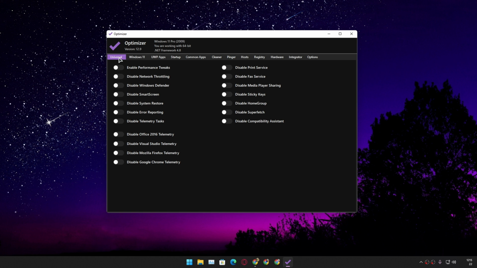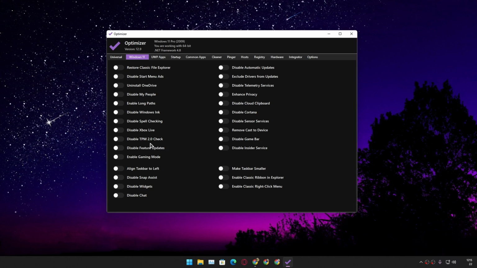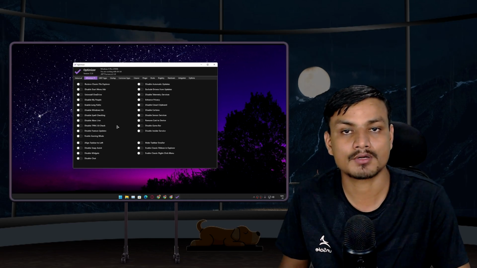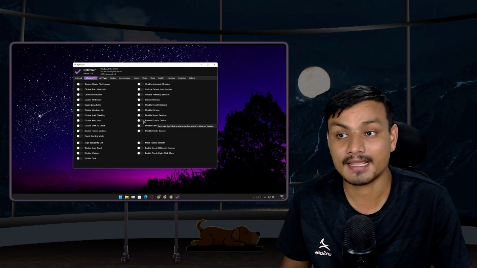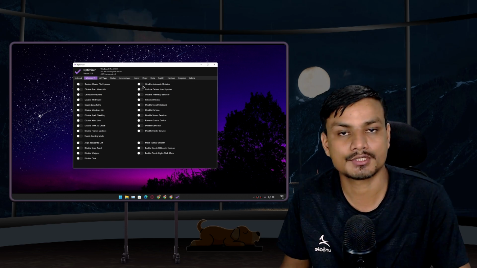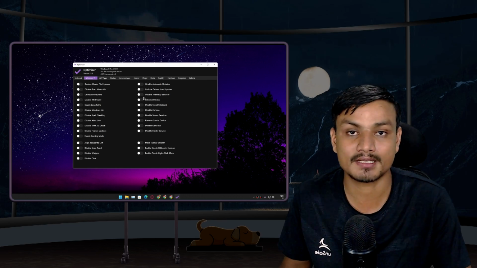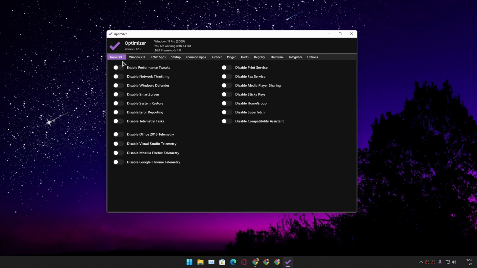When you open this program, it will land you on the Universal tab, and here you can do the Windows optimization by disabling all of these options. And in the second tab, we have Windows 11. Don't worry, it will also work on Windows 10 if you're using Windows 10. But if you're using Windows 11, there are some useful tools and options that you can enable and disable. So let's just start with the Universal tab. Here we have many options that we can disable to improve the performance of our Windows operating system.